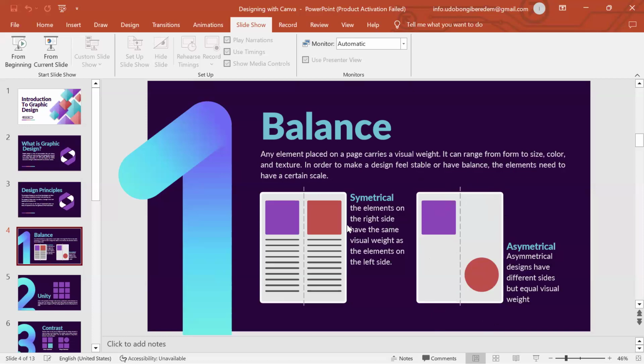So the elements on the right and the elements on the left have the same visual weight, although this one just has different sides, meaning that this is placed at the top, this is placed at the bottom, but this is placed the same way. This is placed the same way, side by side, right? So you can see how they look, symmetrical and asymmetrical balance.